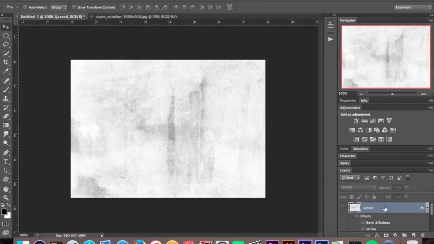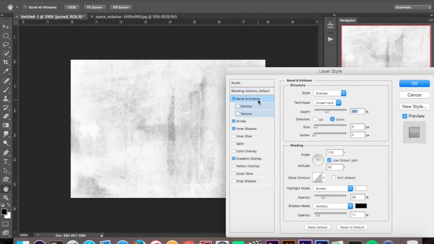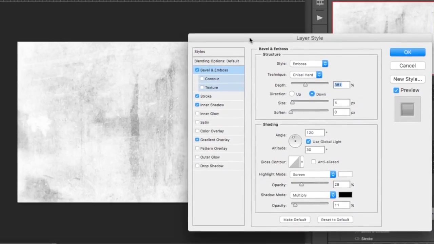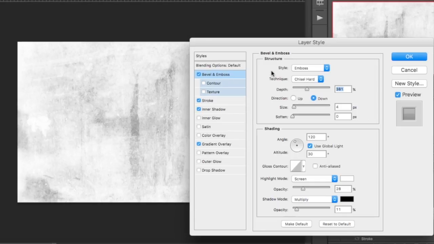And I already have the layer made. So we're going to start with a Bevel and Emboss setting. And hopefully you guys can see my settings here. Style is Emboss. Technique is Chisel Hard with a 381% depth. A direction of down. A size of 4. Soften is 0. And your shading is a 120 degree angle, 30 degree altitude. We have global light on this layer. Down below we have our highlight mode and shadow mode with the white and black. The only thing we're changing is the opacity on the highlight mode, which is 28%, and the opacity on our shadow mode, which is 11%. We're good there.